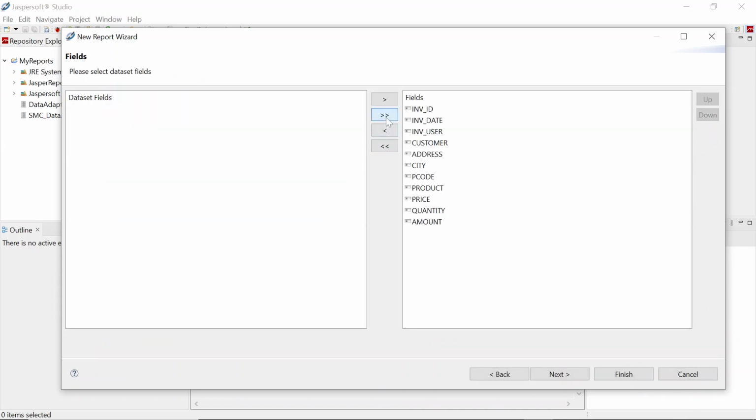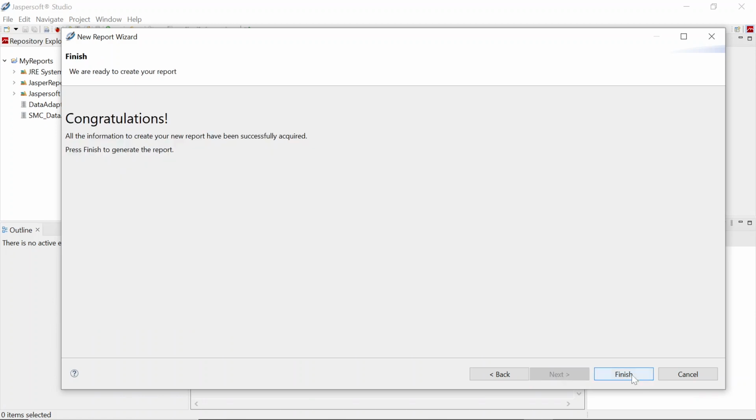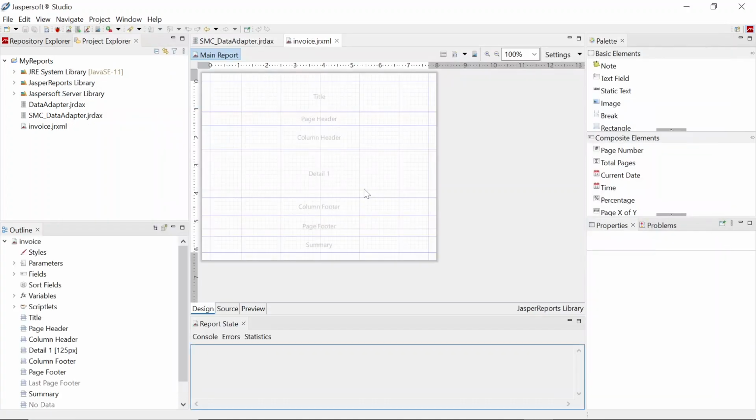Select all the fields to include them in the invoice report. Skip the group by screen, and click Finish to complete the report creation process. This is the report design interface.